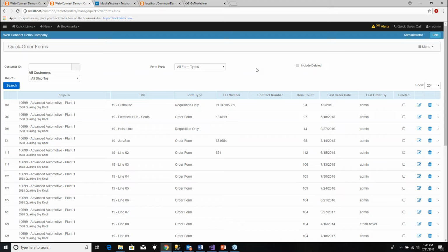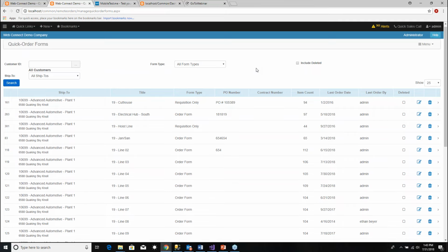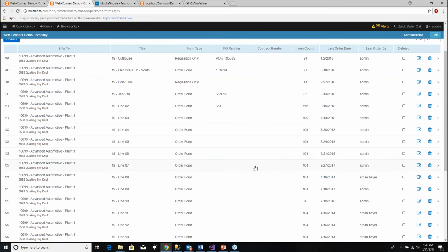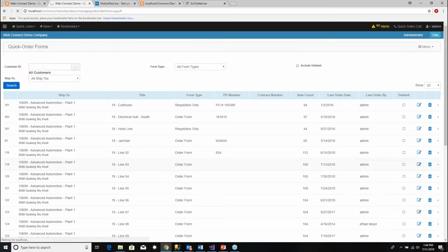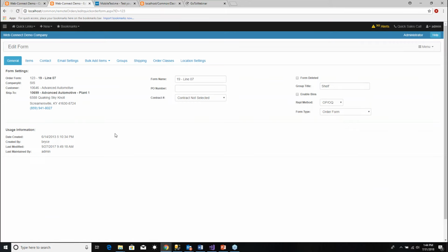One of the neat things that we do in Web Connect is we've created a system to make it easier for your reps or your customers to place orders, and we call it the quick order system. And it's not like the B2B quick order system. It's a saved set of inventory that you can assign to a ship to that can do a number of things. And to demonstrate how it works, I'll open one up in edit view.